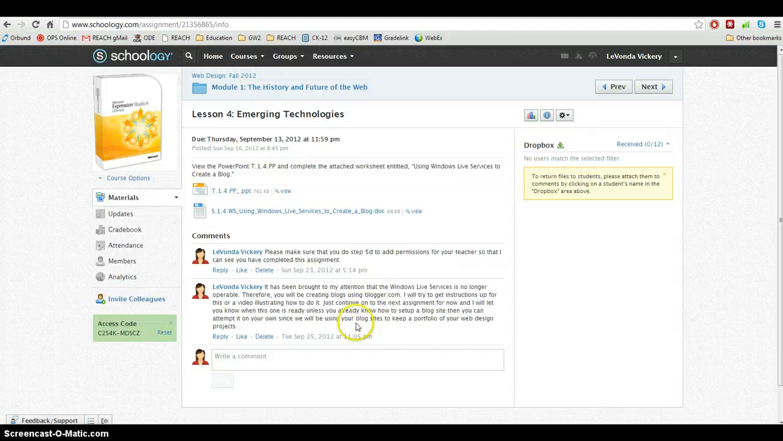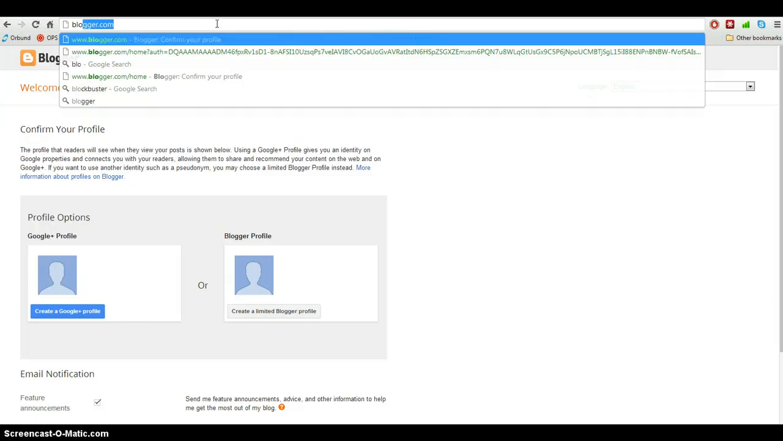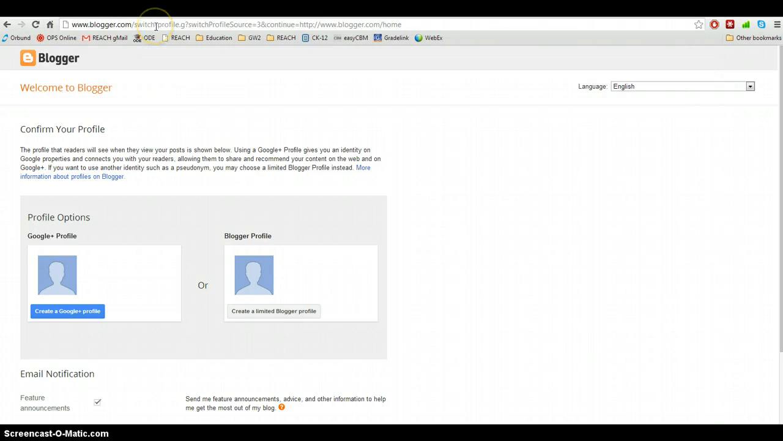So what I'm going to want you to do is open up another tab, and when you do, you're just going to type in blogger.com, which you see right up here. And when you do that, it's going to prompt you to log in. Because I'm already logged in, it's not going to show that screen. But once you do that, if it's your first time to Blogger, then it's going to probably take you to this page right here that says confirm your profile.